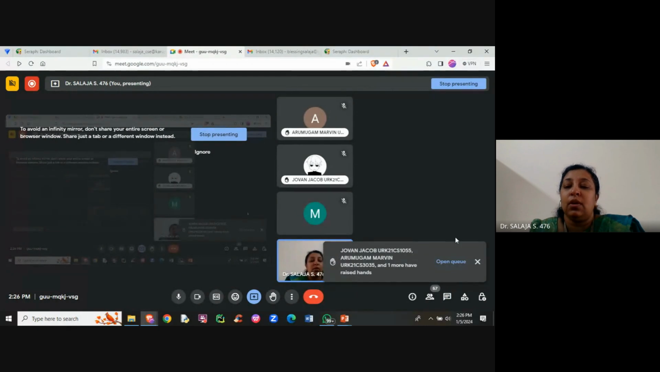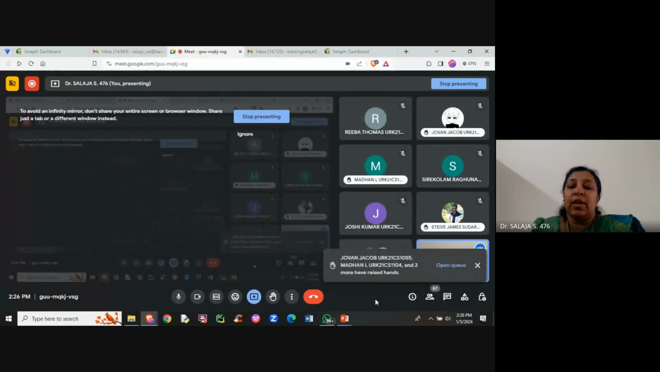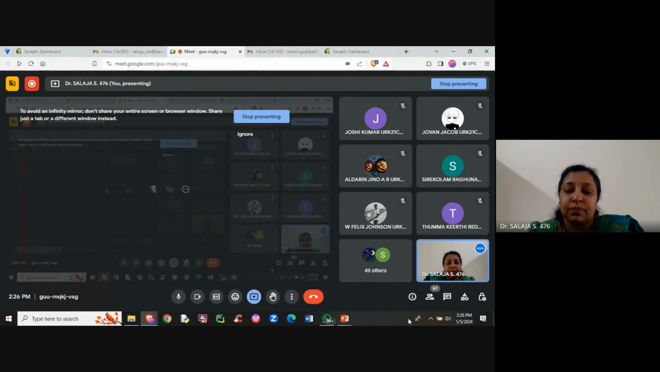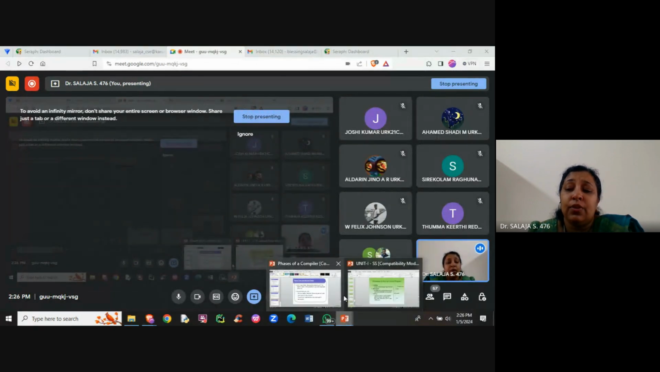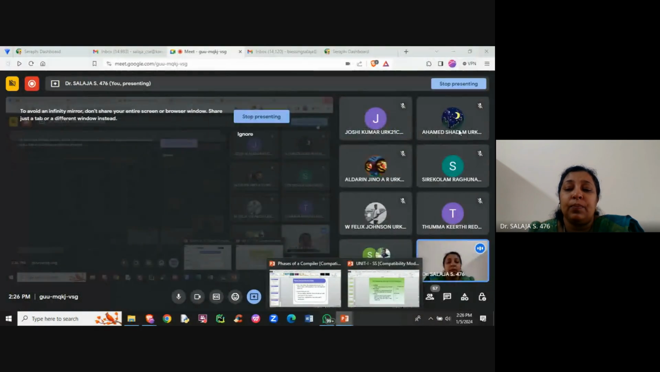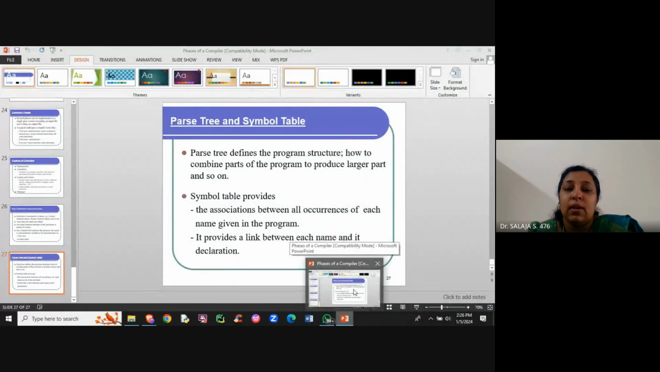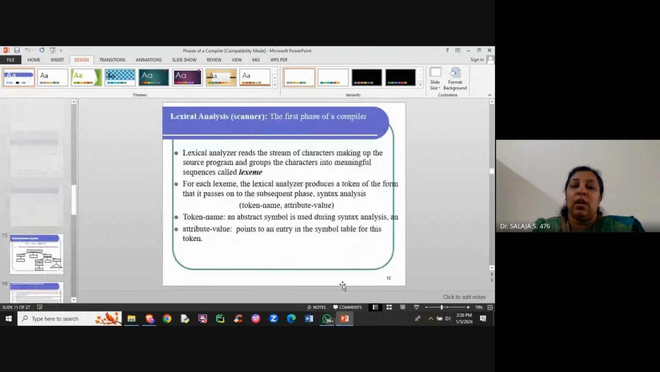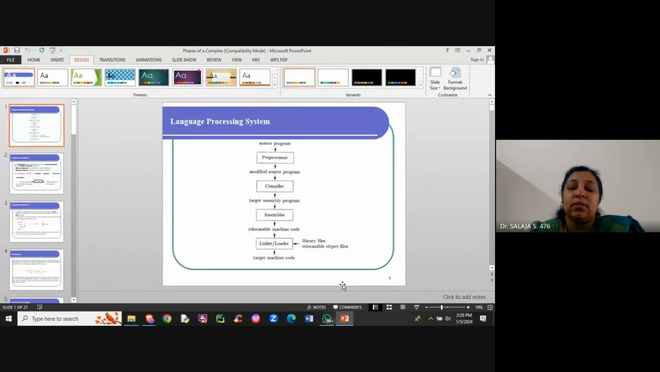Okay, thank you. Fine. So we have come to the end of the system software part, where we have talked about assembler, we have talked about loader, we have talked about macro processor, and so on and so forth. Now we'll start with the phases of the compiler.